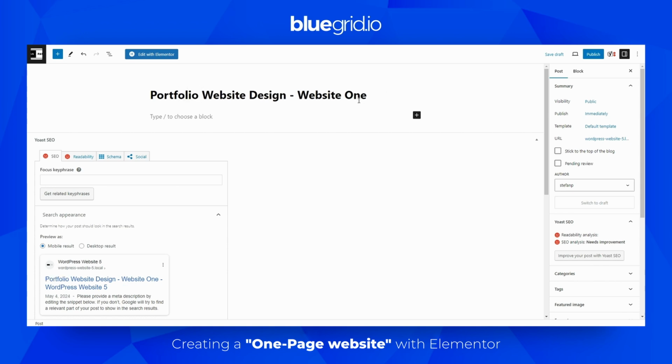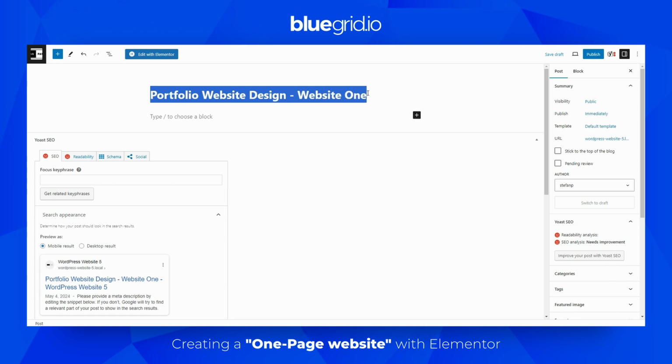Basically this title should be the name of your work. So let's say you created a website, you can give it a name. Maybe you can add the name of the website that you created, or a logo design, or the name of the brand that you created a logo for, a company name that you created a logo for, or an SEO analysis that you did for a company. But in our case, let's go with portfolio website design, website 1, and then click edit with Elementor.